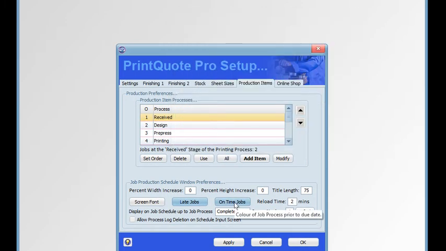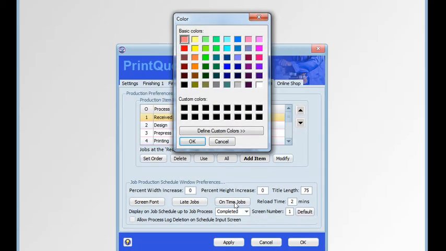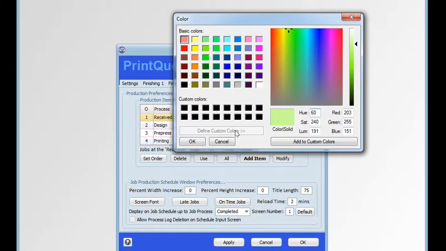The On Times Job button opens the Colours dialog, so you can choose the colours for jobs that are on time. And here also you can click on the Define Custom Colours button to open a Custom Colours window, which again gives you a larger range of colour options.